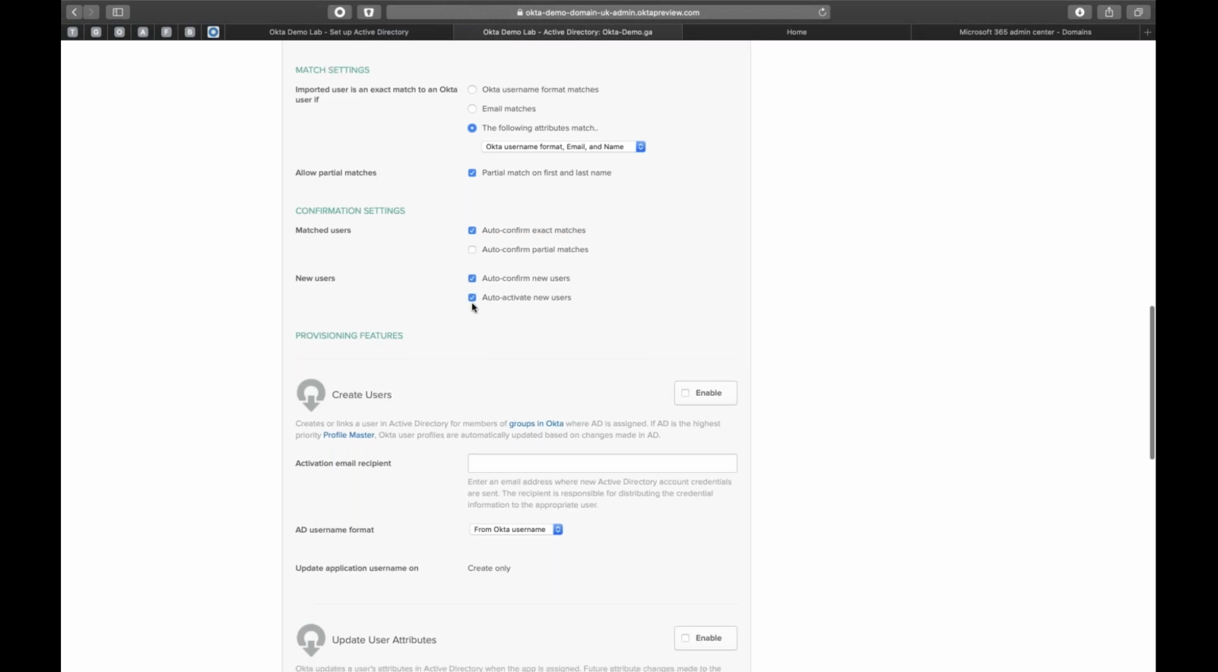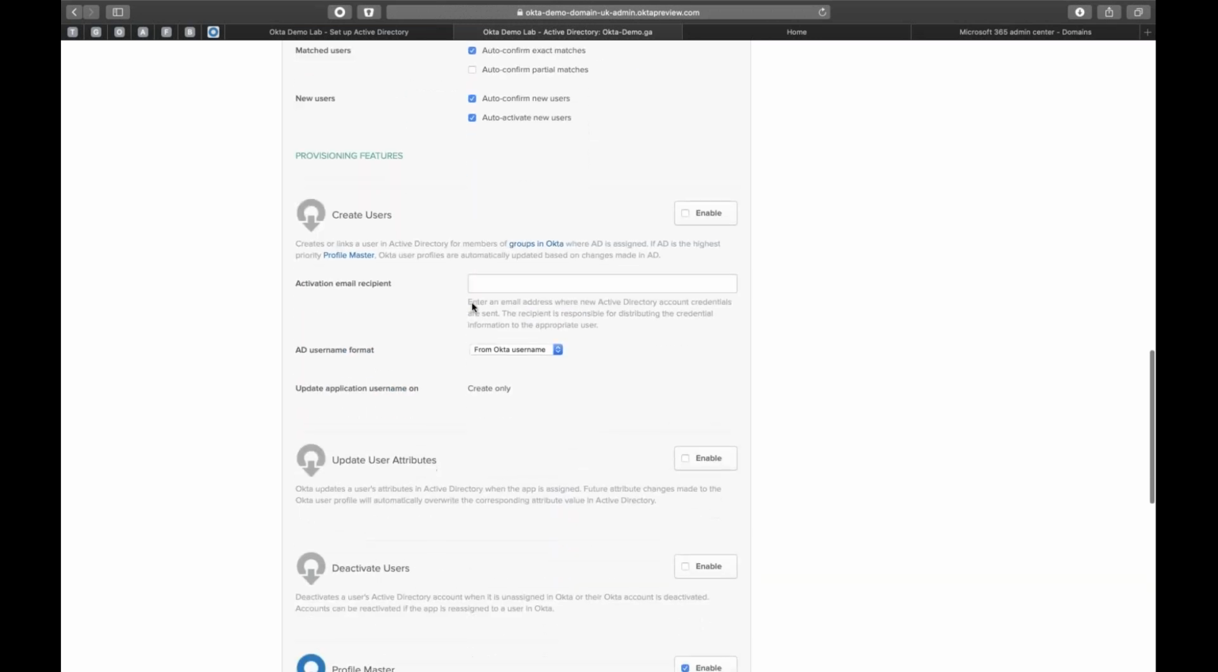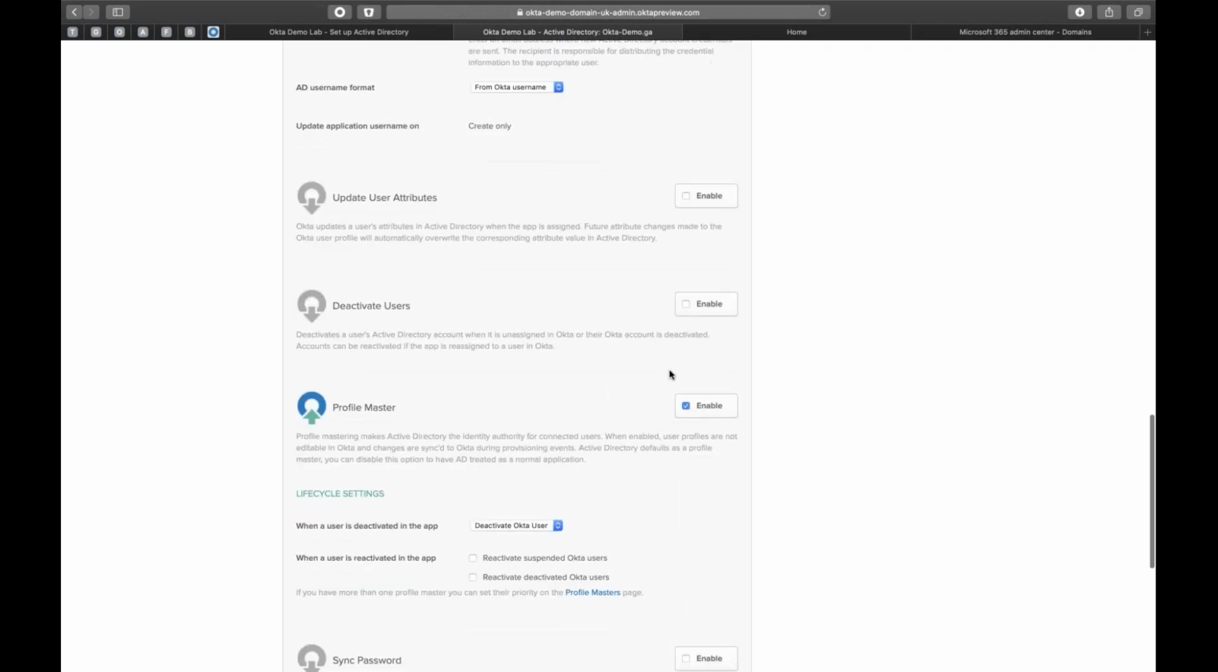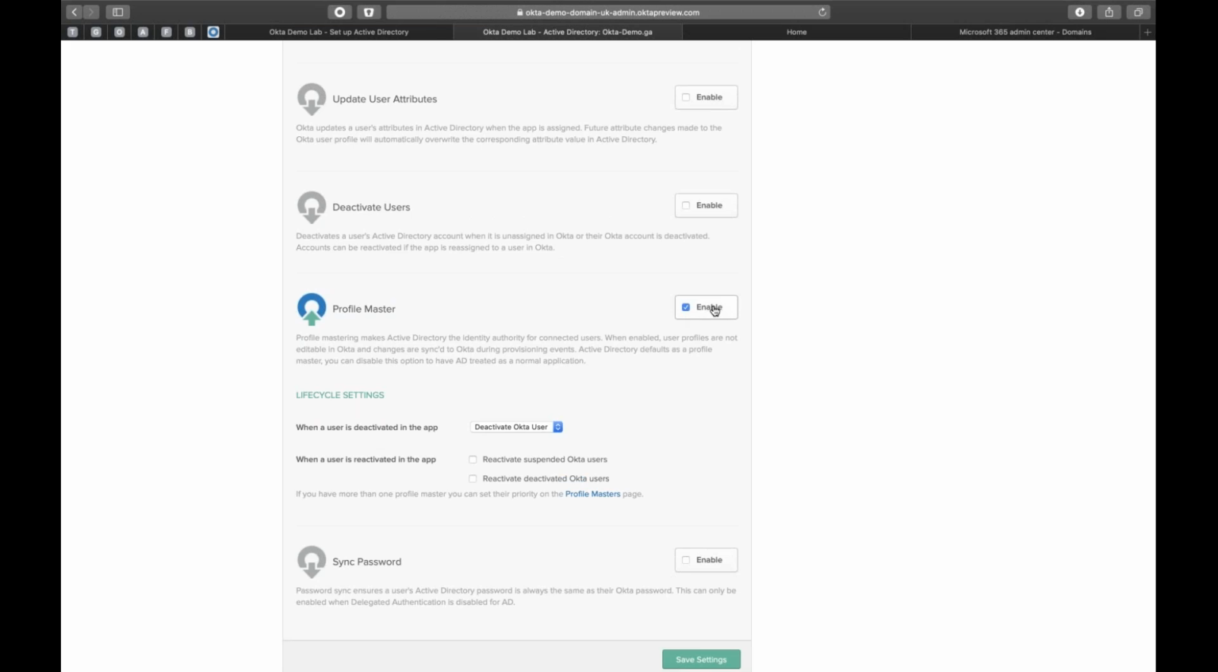Down below, a lot of these features we won't need to later on in the demo, but this is where we have the ability to tick a few boxes and enable right back to AD. So maybe you want to create users back in AD or update them or deactivate them. We actually just come into a box here and tick the functionality to have them created inside AD. The only one we want at the moment is what we call profile master. So with this setting enabled, it means that this Active Directory is a possible source of truth for my users.